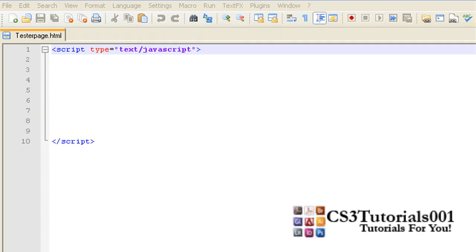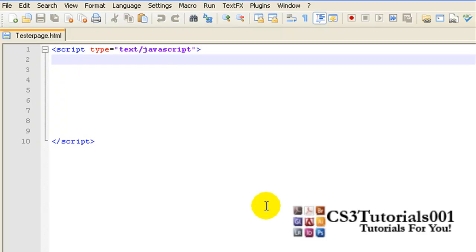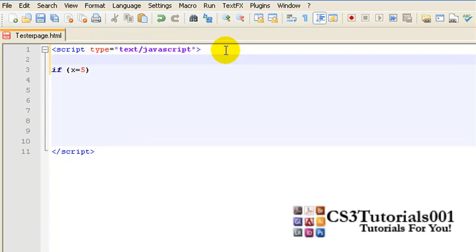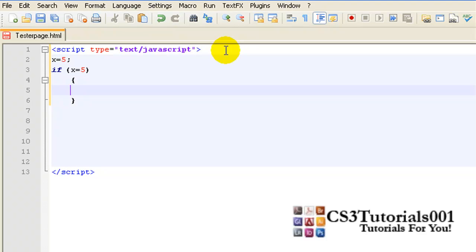So let's go ahead and write our if statement. Let's get our notepad. We start off with if, and in your parameters we write x equals 5. You might want to make your variable, so we're going to do x equals 5 and end that. Then tab this over and put your bracket, enter, and bracket, and we're going to go in here.